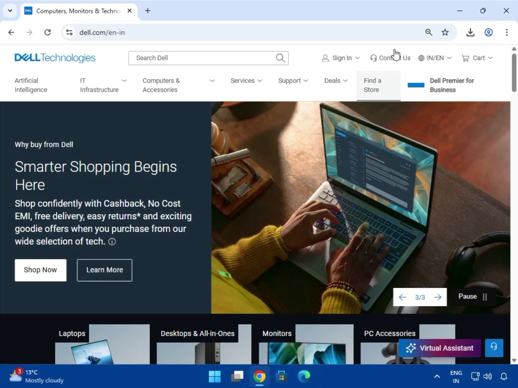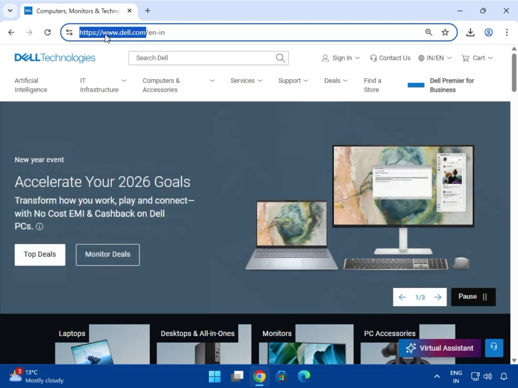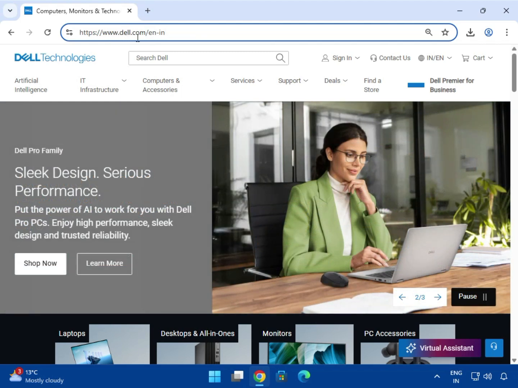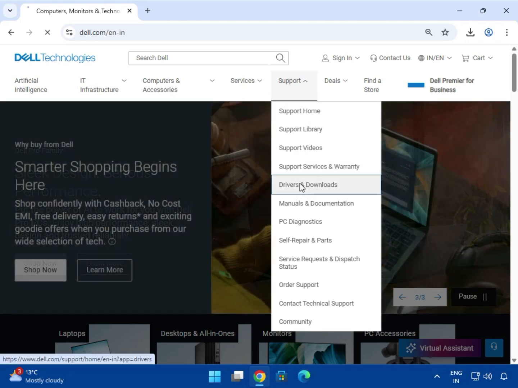So first guys, you have to come to this site, www.dell.com, the official site, where you can download the driver software you want to support. So first, www.dell.com, and after that you can see, click on Support and Driver and Download.